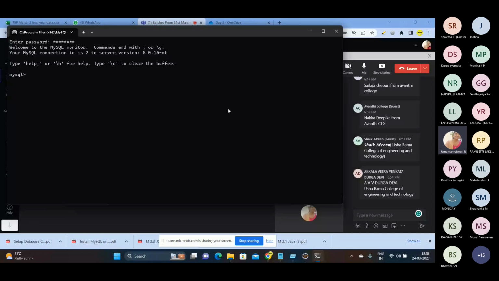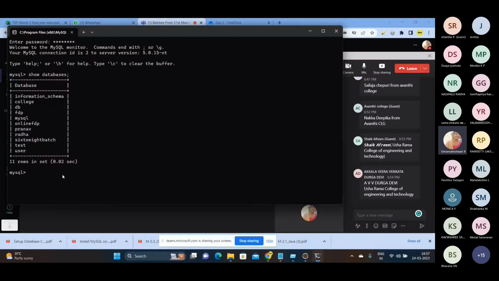To create it, first we'll check whether the database is already there. So show databases. Yeah, I have multiple databases over here. Now I'm going to create a new database, so I'm giving create database, and the database name. I'm giving it 6 to 8. Okay, now the database has been created.